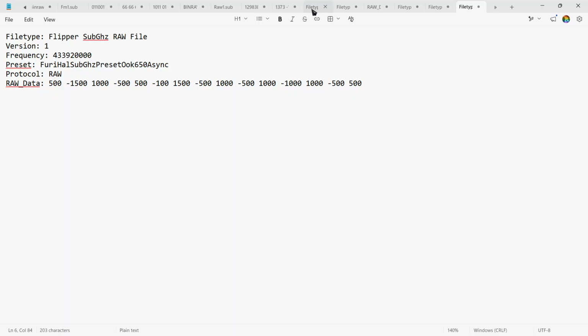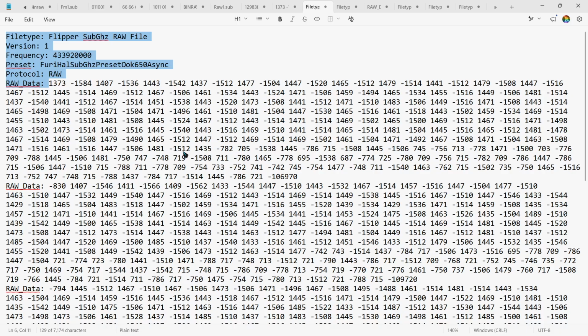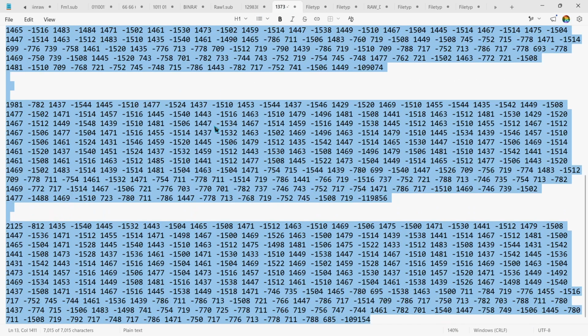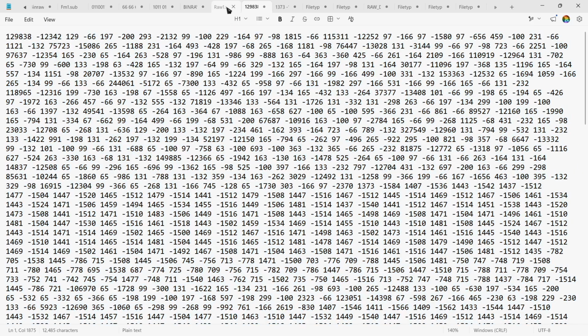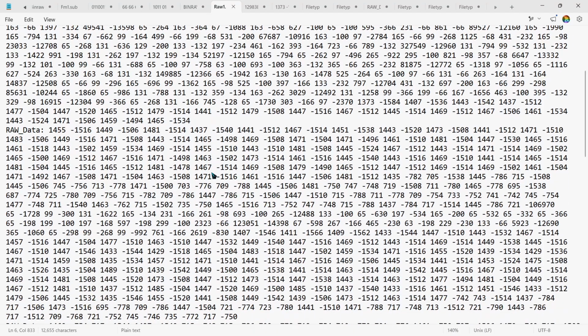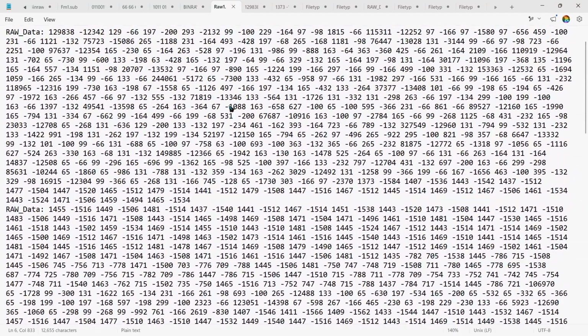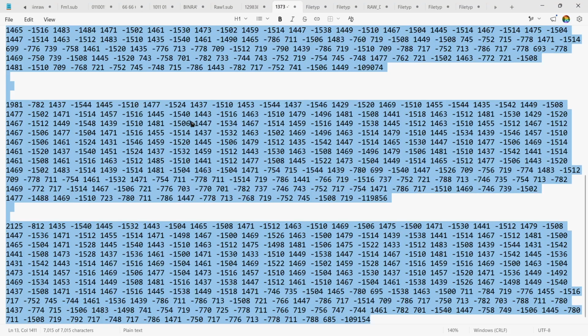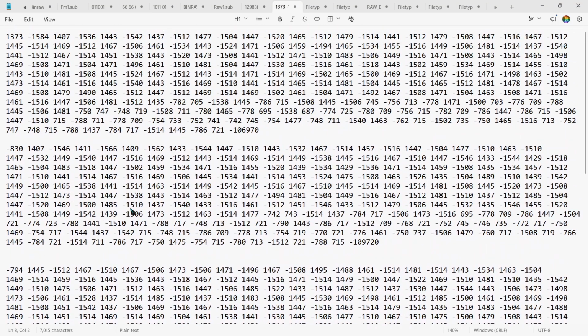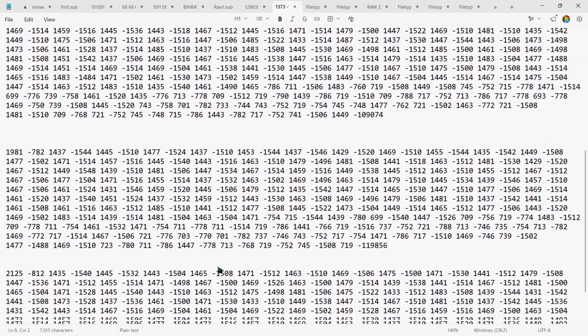So basically, what we did there from the start was we recorded a signal, and then we isolated that signal. Removed all the noise from before and after it.